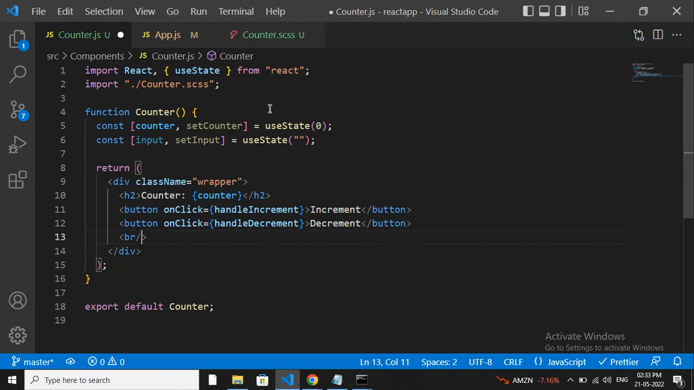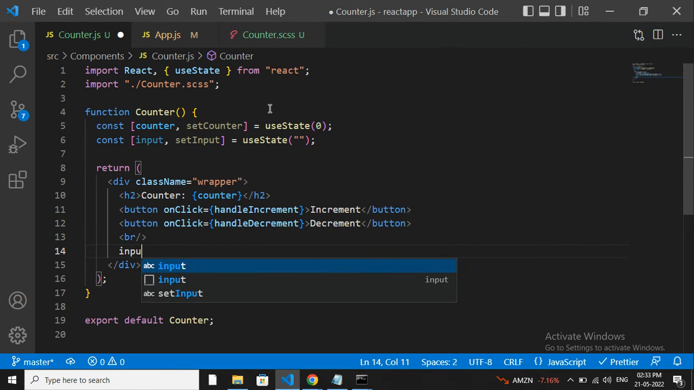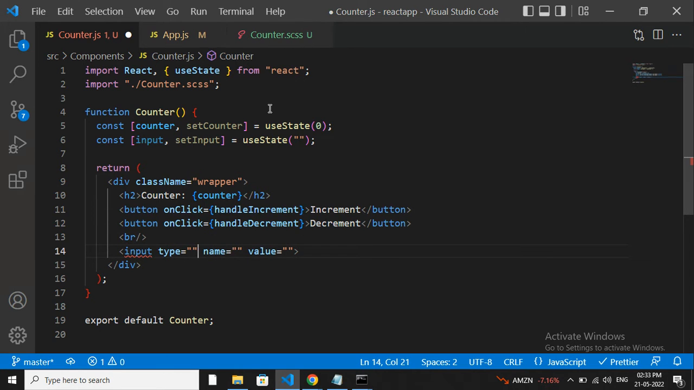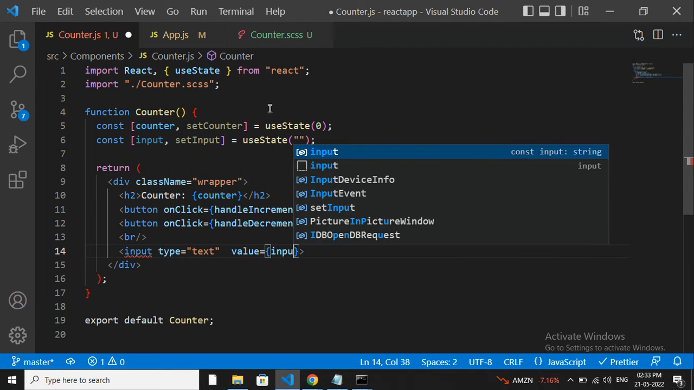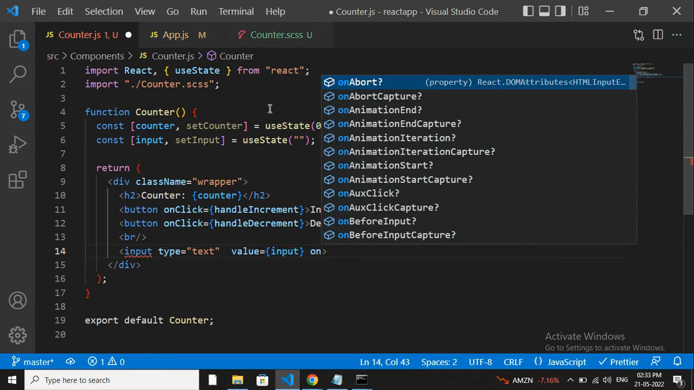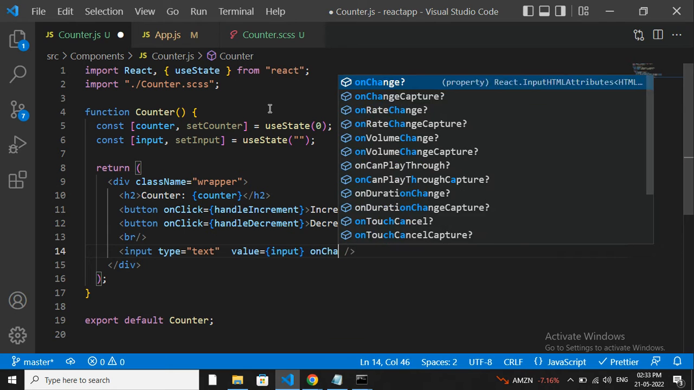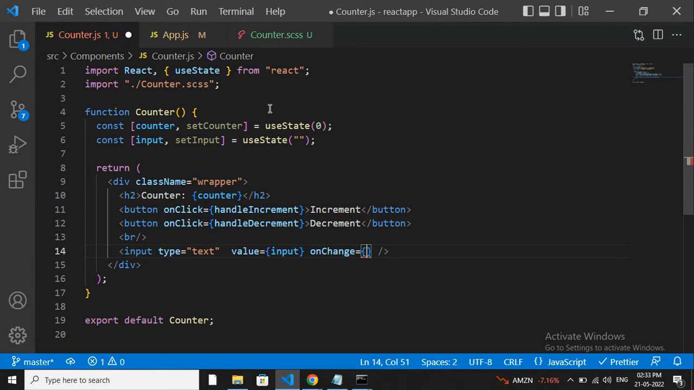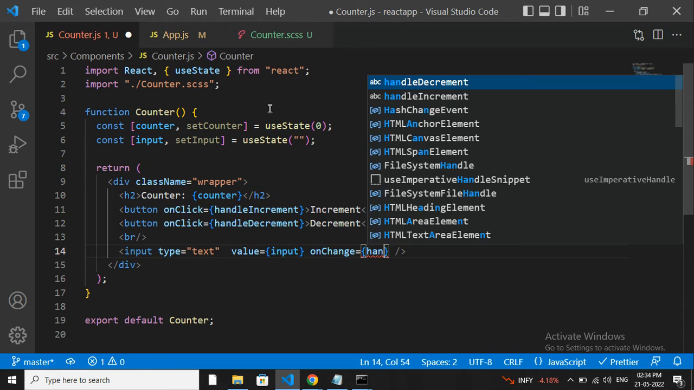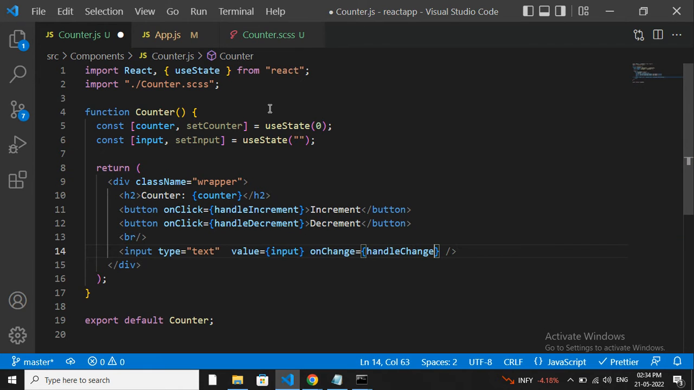For now, one more input element I will take, and here type will be text, name not required, value required, and value would be input. I will write one event handler for this, that is handleChange, and on change it will go to handleChange. Now let's implement the event handlers for the respective events.